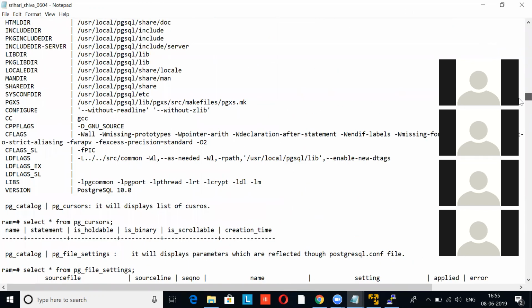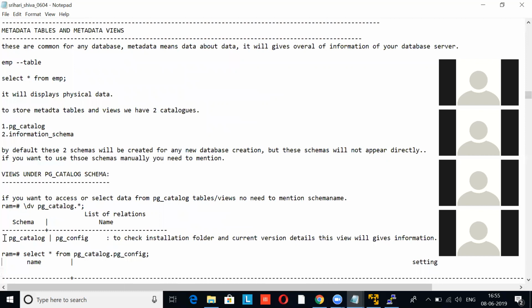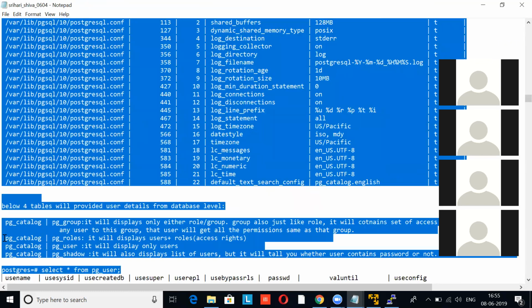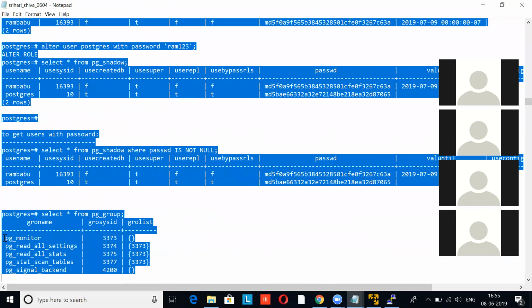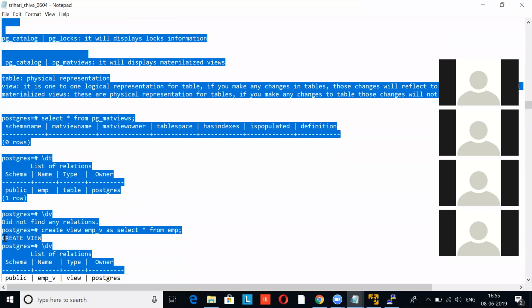So when we create a database, in each database we'll have this, right? Yes, each database we have. Okay. In each database, PG underscore catalog and information schema will be created. See, one by one, with examples and with description, I have mentioned this one. Okay.